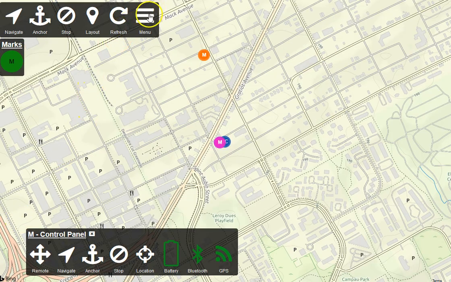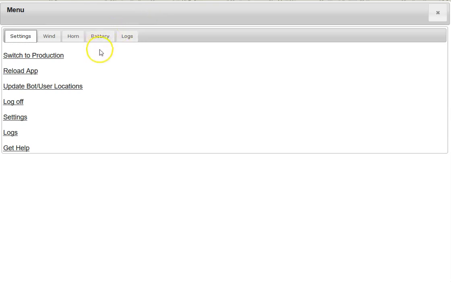Now going into the top menu. This menu looks different based on what security rights you have and based on what features you have licensed. But everyone will have a reload app button. If you're having any trouble with your app, you can click this and it'll reload the code.